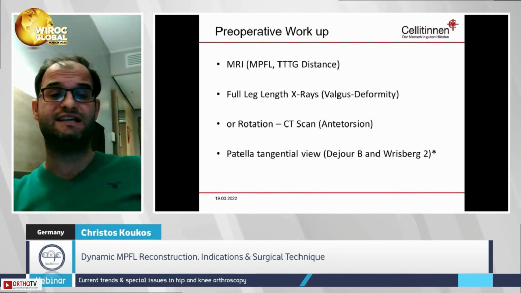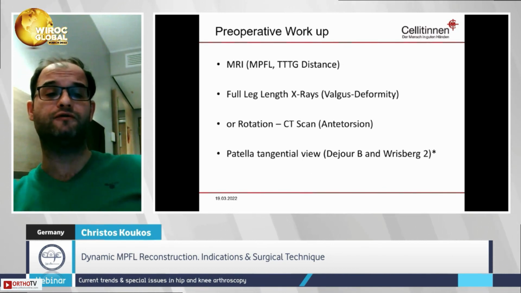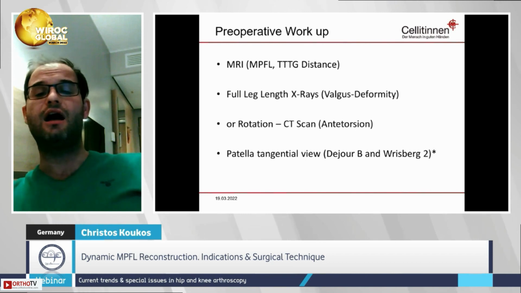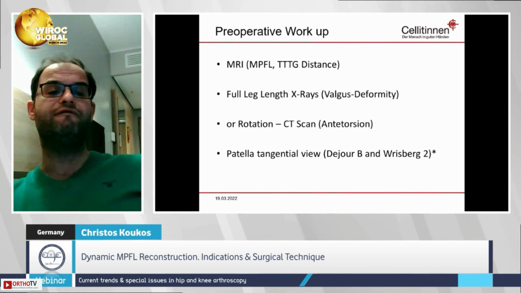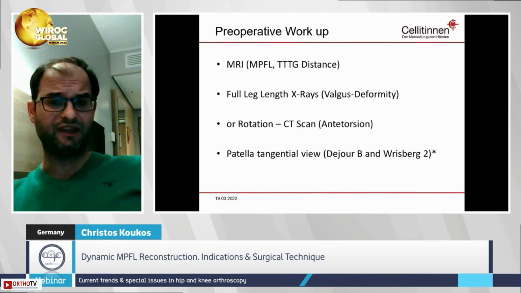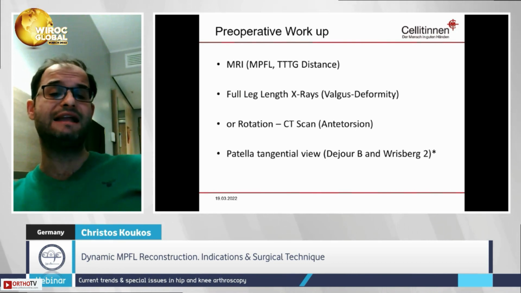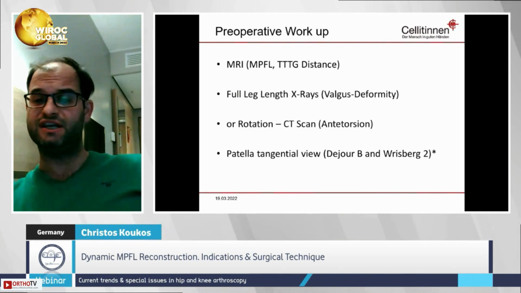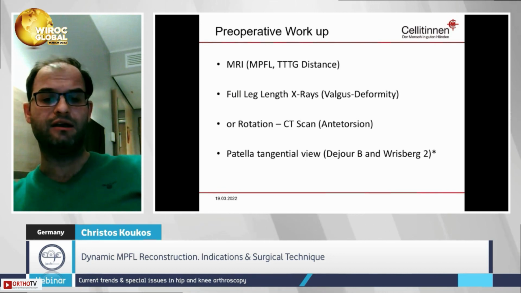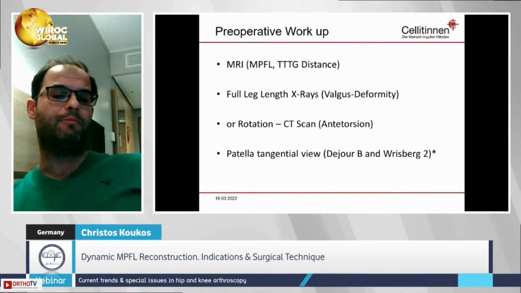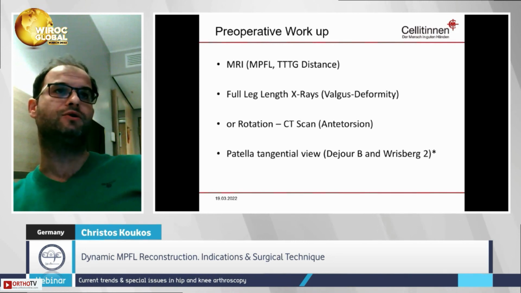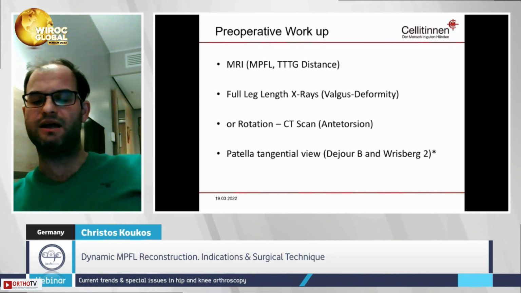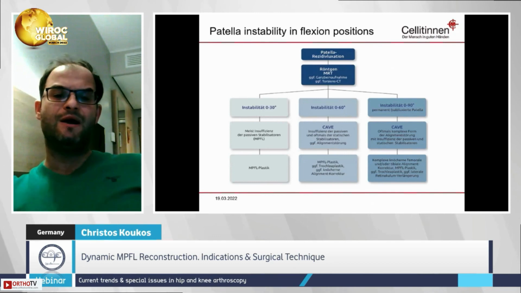Before we do this technique, we have to have an MRI in order to evaluate the MPFL and measure the TTTG distance. In case of valgus deformity, we do full-length X-rays to measure it. In case of anteversion, we do a rotation CT scan in order to maybe proceed with a derotation osteotomy. And we can use the patella tangential view X-rays to evaluate whether we have a patella dysplasia or a trochlear dysplasia.